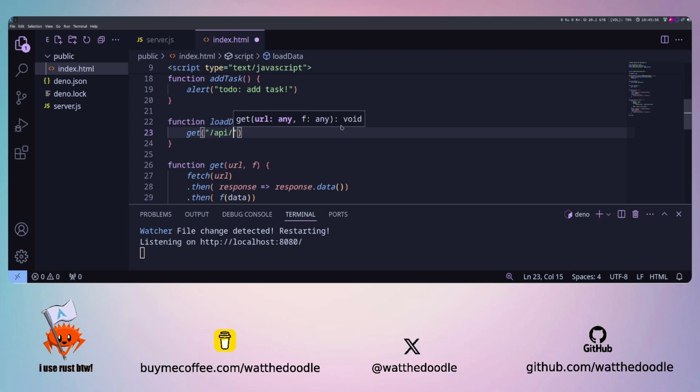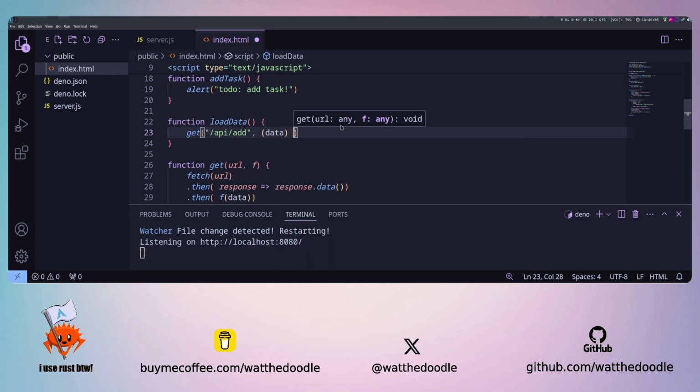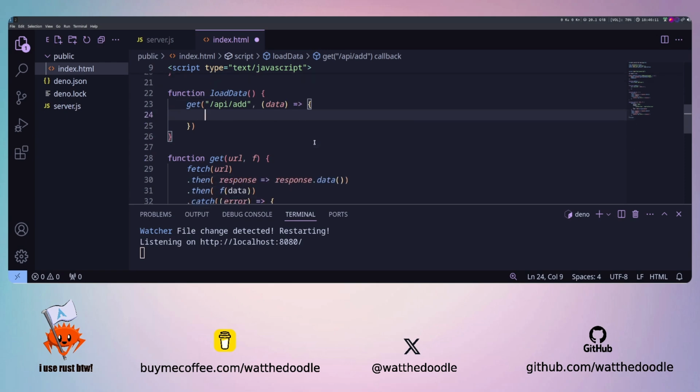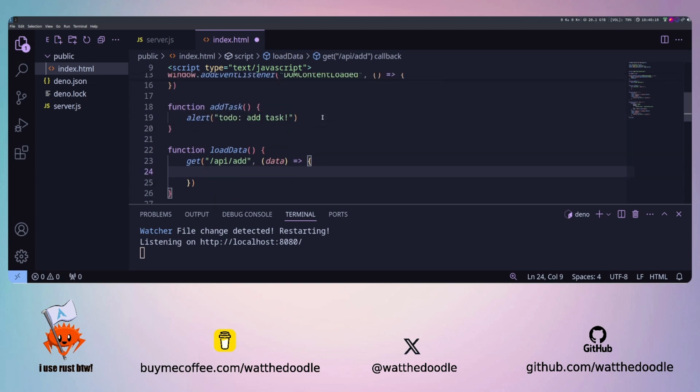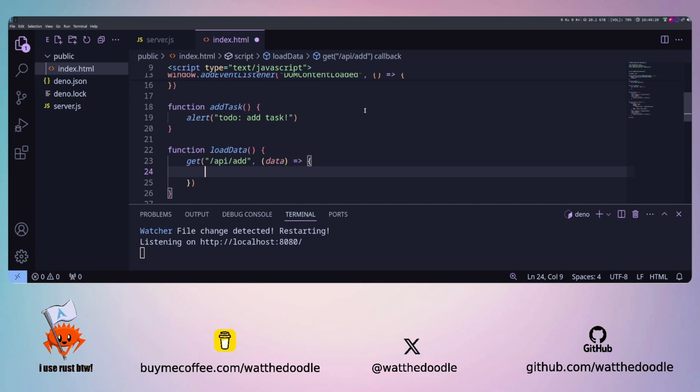Which will then go ahead and call our API endpoint, which is to get all, and we need to pass a function that takes some data from the actual response that comes back. Because this data should be JSON data, and we've got the mount point, we could just say something like let html. So we're going to start building up that HTML that comes back.